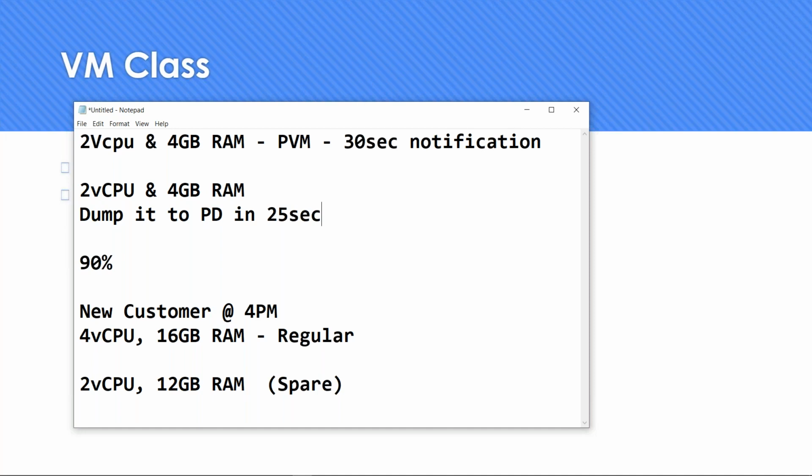Now, if you don't do it, Google is going to forcefully take it back, leaving your disk, and this vCPU and memory is going to be attached to that new customer who's ready to pay a regular cost. This is what basically happens behind the scene, folks.